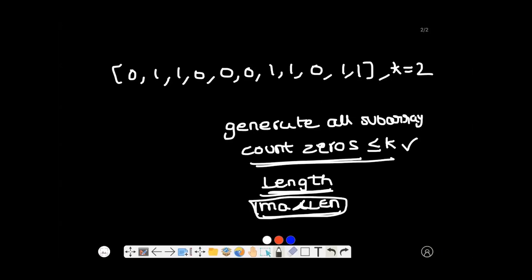What will be the time complexity of this approach? To generate all the subarrays, we keep track of 2 loops. We consider all the possible i, j values and we take the subarrays. So to generate all the possible subarrays, we take two nested loops, so the time complexity will be O of n square, and to count the zeros we iterate over the subarray, so it adds up another n complexity. So in total the time complexity will be O of n cube.